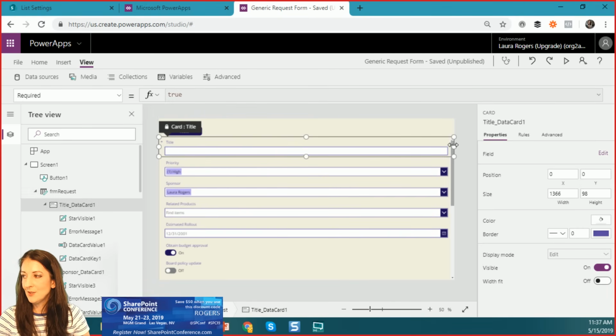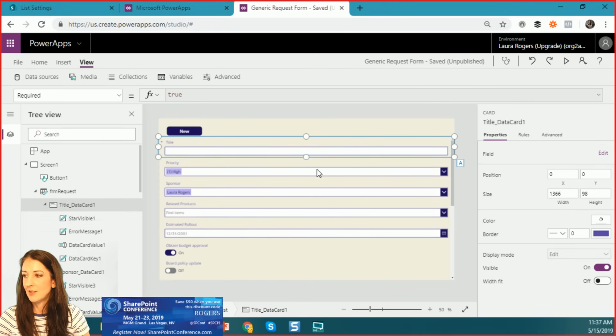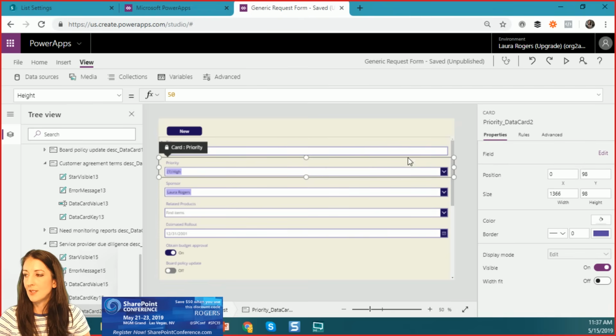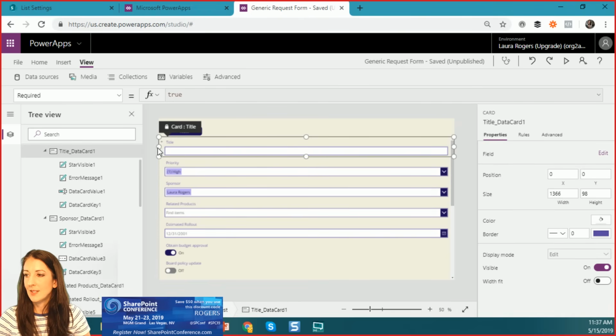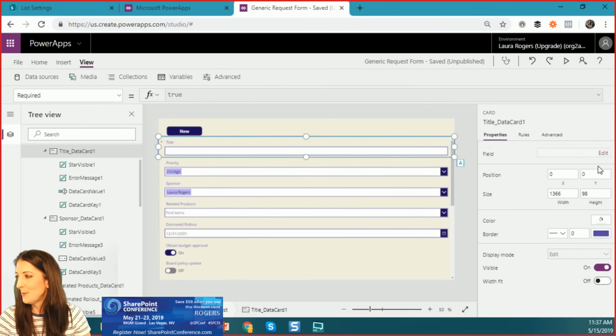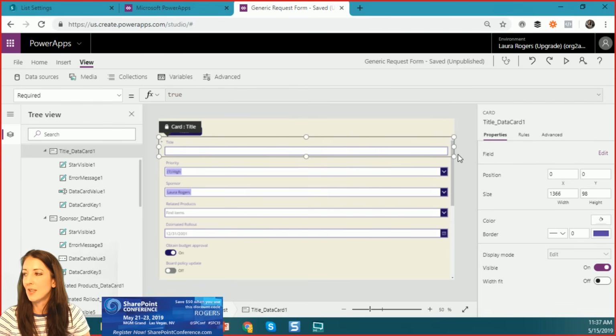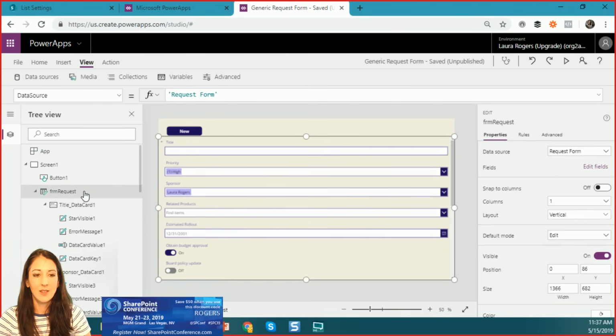Have y'all seen it do this before, where you start rearranging, you start trying to drag stuff and the whole card disappears? That's fun. Let me just put two. I've fixed it before. I don't remember. I've only had this happen a handful of times. Let me select my form again. Have y'all seen this happen? This is such a pain.